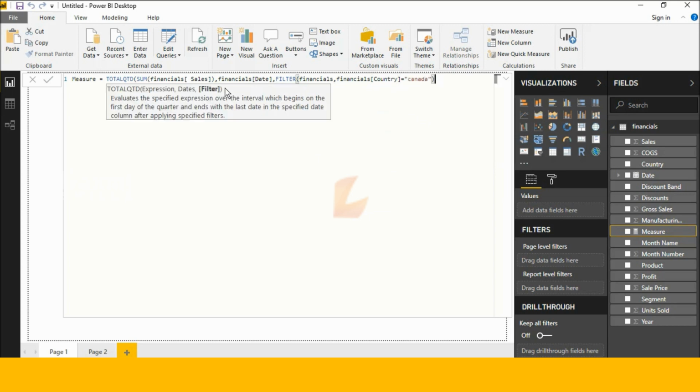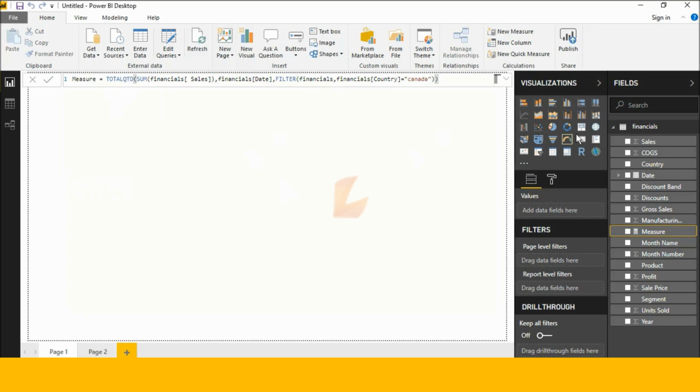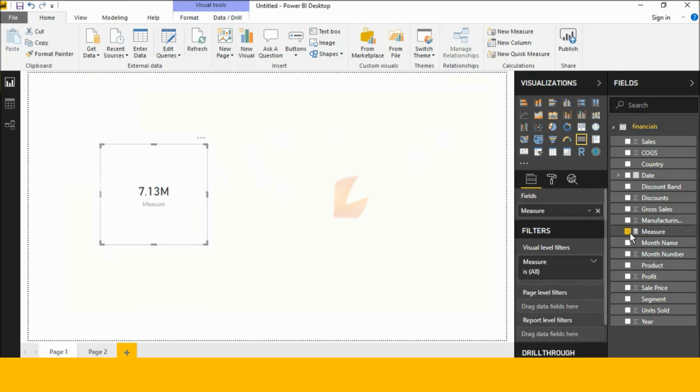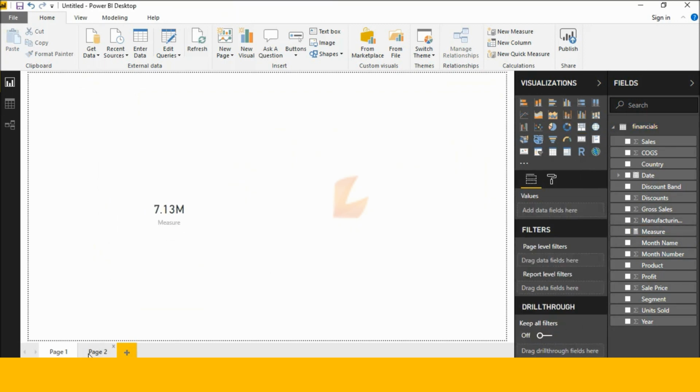Okay, let's check this DAX function in Power BI Desktop. See this here, now I am selecting a new card and next I am selecting the measure. See this here, 7.3 million. Okay, let's check this function.